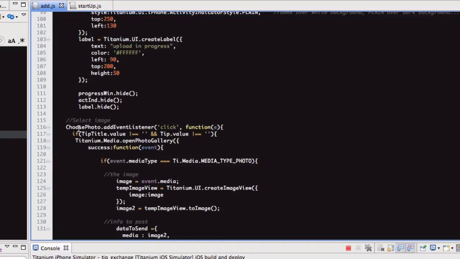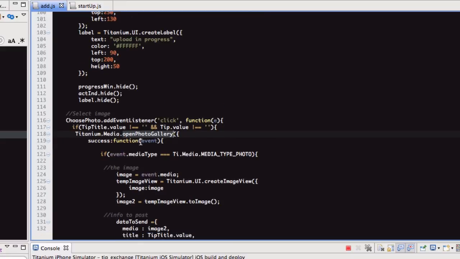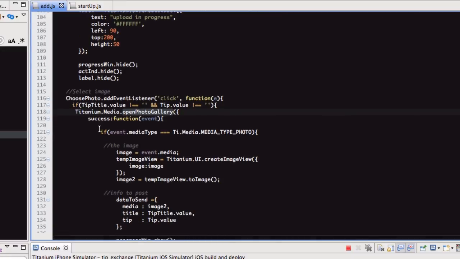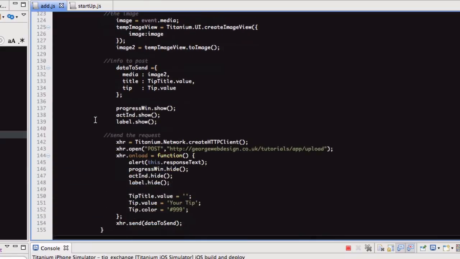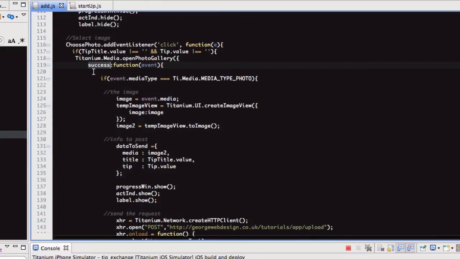Right, so if they have entered a title and a tip, then we get into this. What we're doing is opening the user's photo gallery. Success is when they have selected an image. Then we check the media type, that it is a photo. So if they select a video, none of this will run.